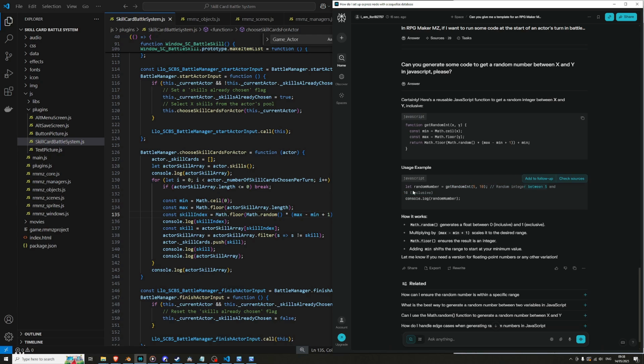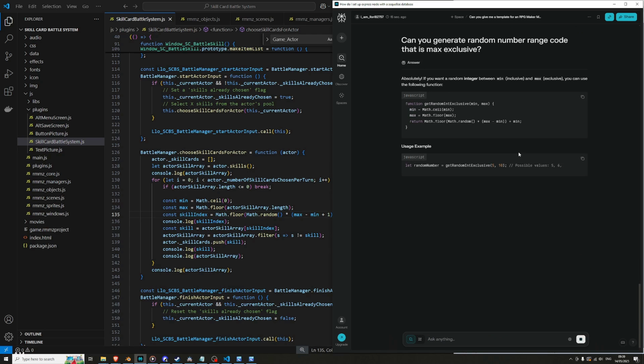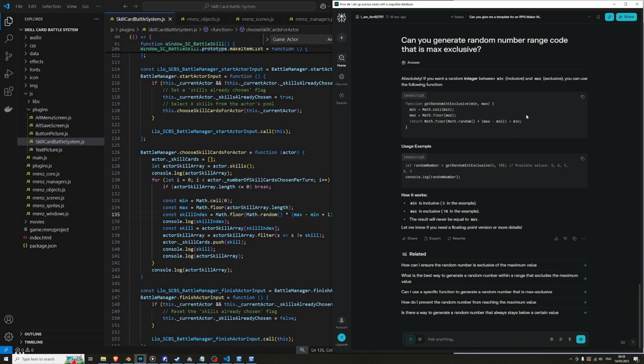Ah, it says inclusive there. Weird. Oh, I see. It was saying that math.random is the exclusive one, and this is inclusive for some reason. Okay, it might just be getting rid of the one, but I'll ask it for clarification. Yeah, you just get rid of the one.